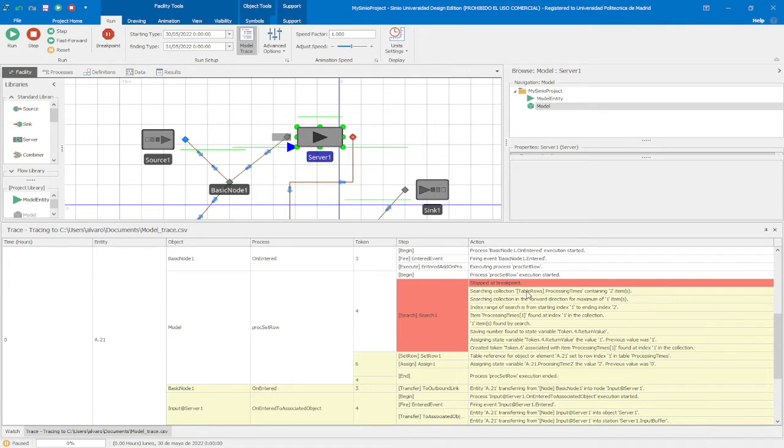I'm searching the collection table rows, and I found one item. I save this item 1 because this is a part of type A. So I saved the number 1 in the token for return value.